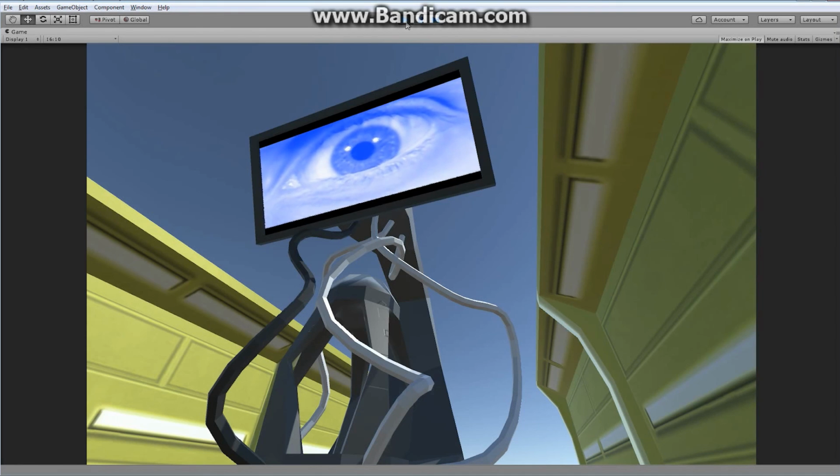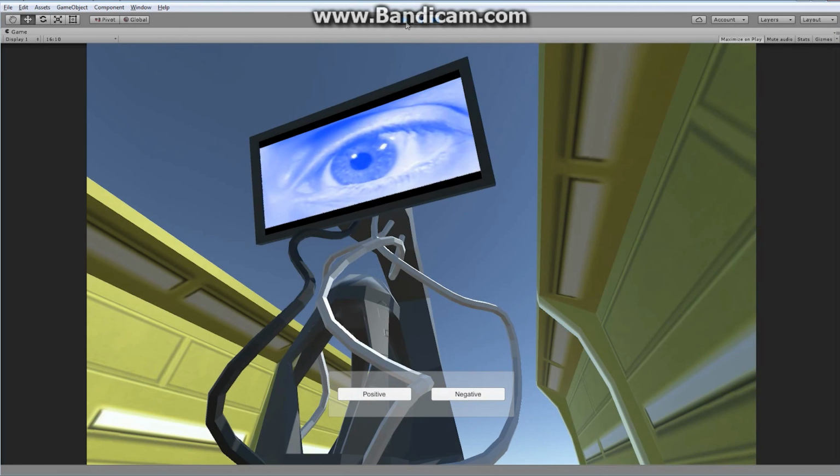After a particular amount of time, we are going to see our canvas spring up. There it is. There is our positive and our negative event. At this time here, we can say either I agree or I disagree. In this case here, I'll say positive event.